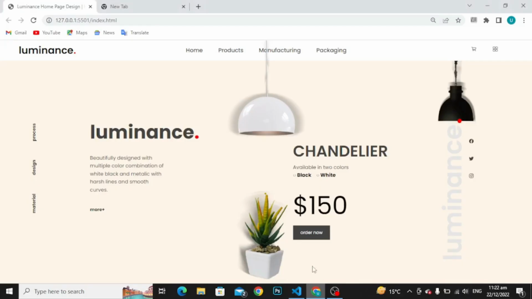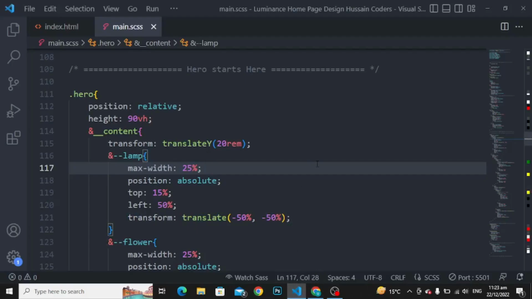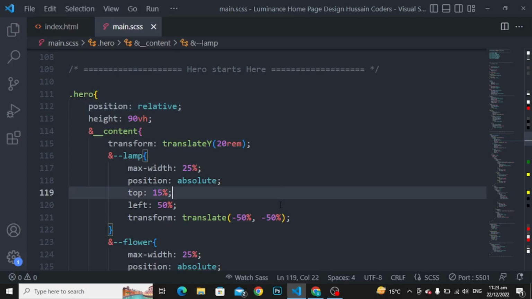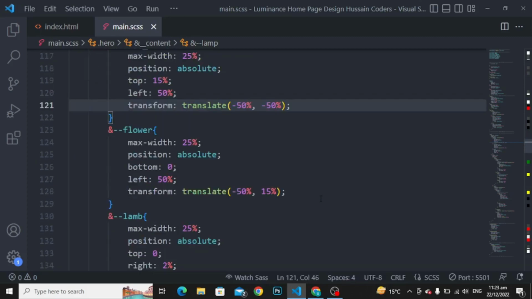For the lamp, as you can see, first we are going to position our images, and this is the first image, lamp. Maximum width to 25%, position to absolute. As you can see, here is the position relative, top to 15%, left to 50%. Transform to translate minus 50% and minus 50%. This is for top to bottom, this is for the left to right.